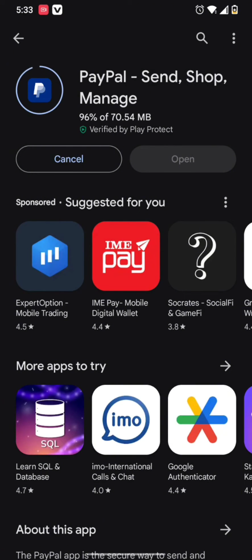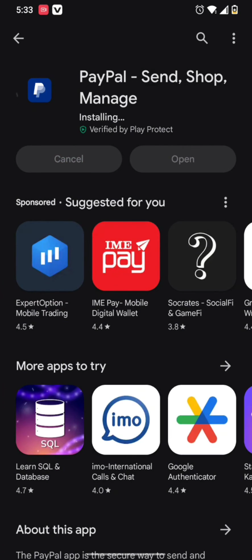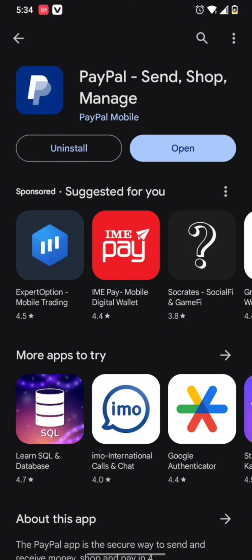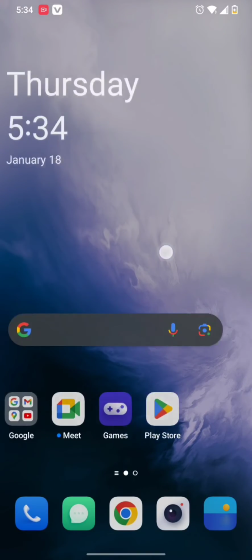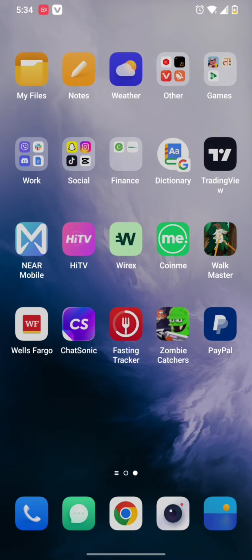However, after the downloading is completed, it will start to get installed on your device as well. So it will take some time to get installed, but once it is installed, you can simply open your PayPal app or simply go to your home screen and search for it.